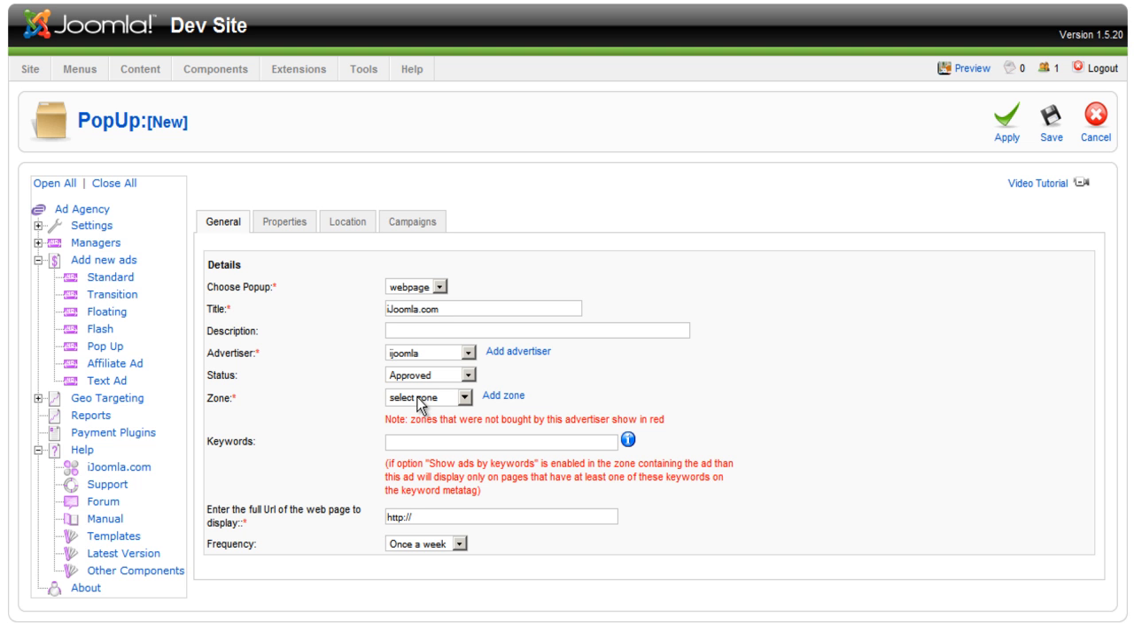Now, for pop-ups, transition ad, and floating, you need to create a zone that you don't use for anything else. For example, a zone that's at the bottom, that doesn't have a title. It's just for the purpose of showing the pop-ups, transition ad, and floating ads. So please create this kind of zone and publish it, and assign the banner or the pop-up to this new zone. Now I only have one zone here, so I'm going to select this one.